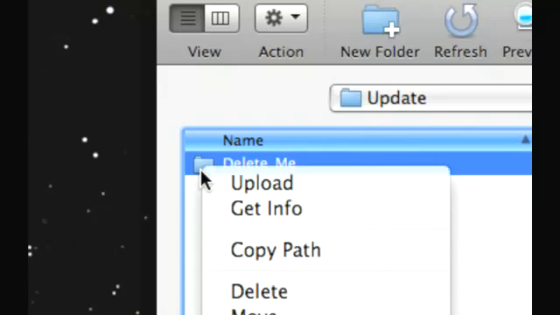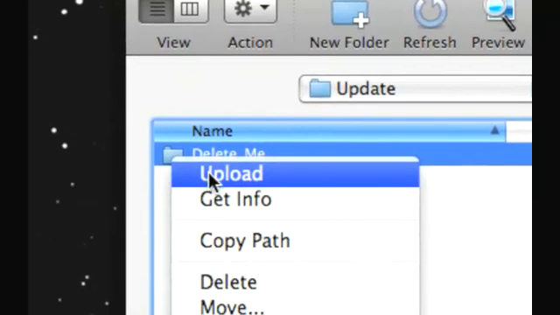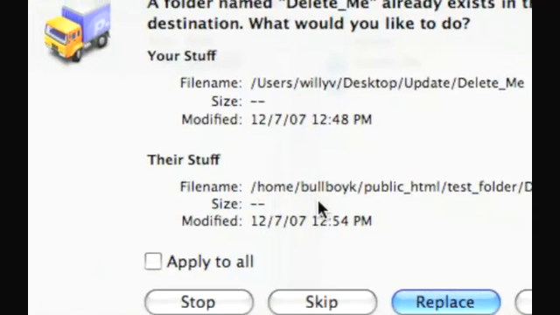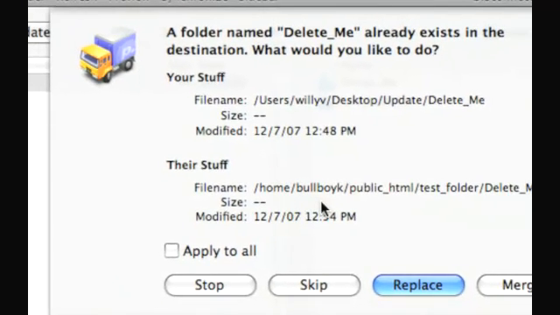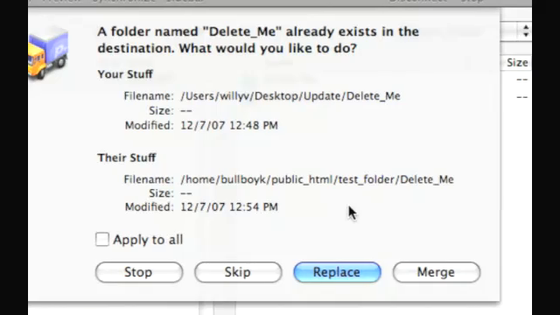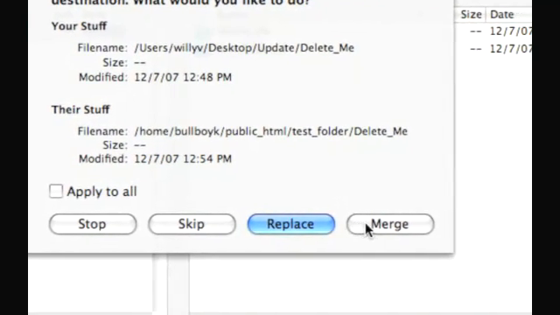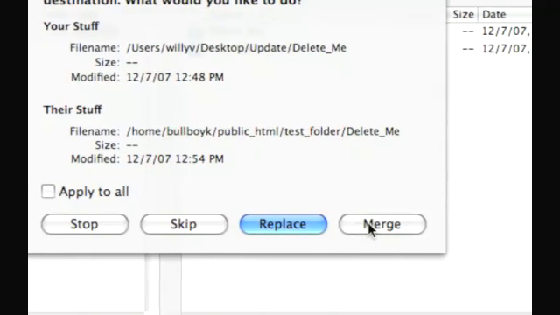when you control click on the file you want to upload, you go ahead and click upload, and it'll ask you a few questions. Folder name already exists. What do you want to do? Well, you don't want to replace it, and I'll show you why in a moment. What you want to do is merge it. The reason you want to merge is because you want to keep the existing files that have nothing to do with your current upload intact without removing them. So you're going to click merge.